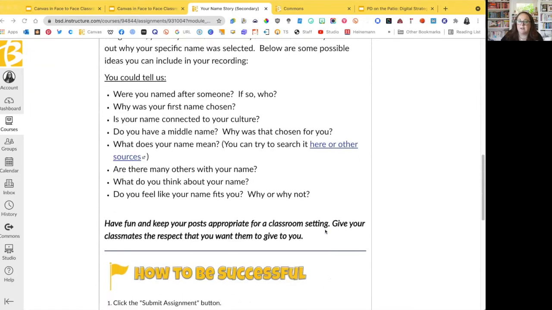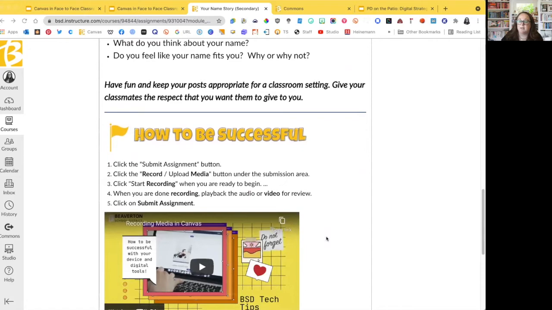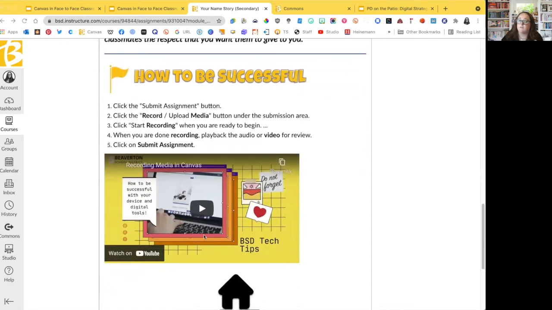But again, directions, trying to keep them short and simple, but then here's a different version. This is a full-on video showing or walking students through how to record their response and upload it, or submit it for Canvas.